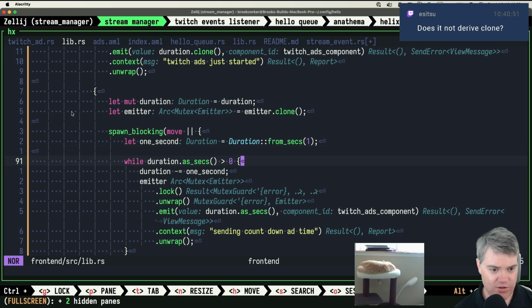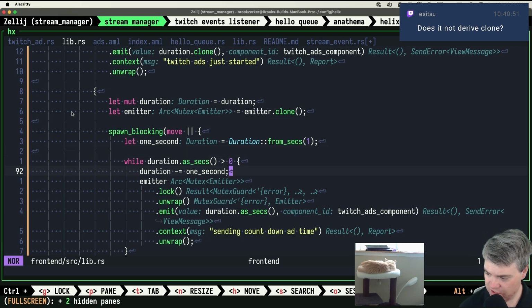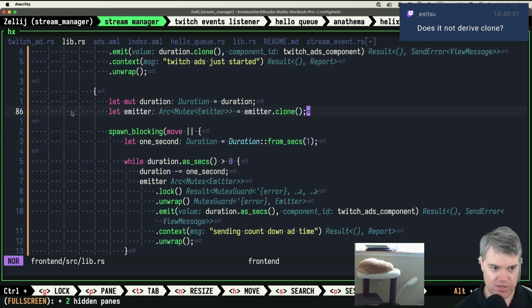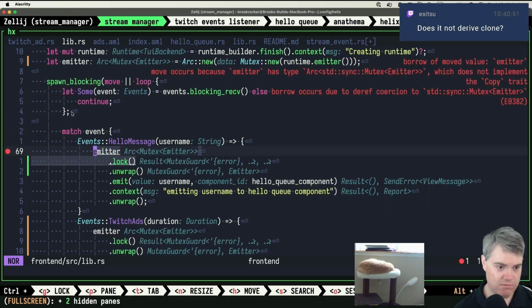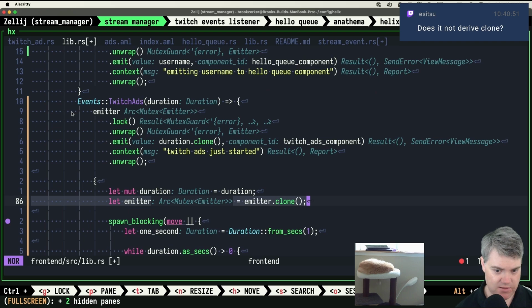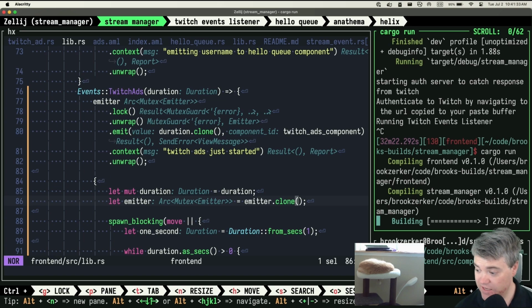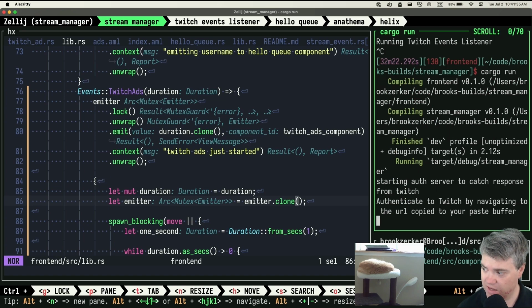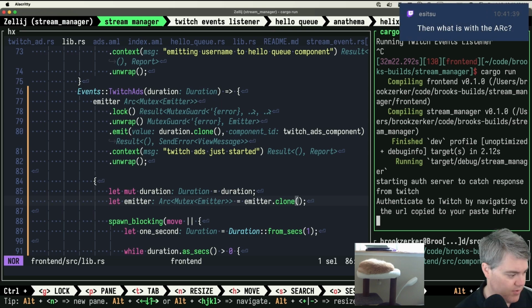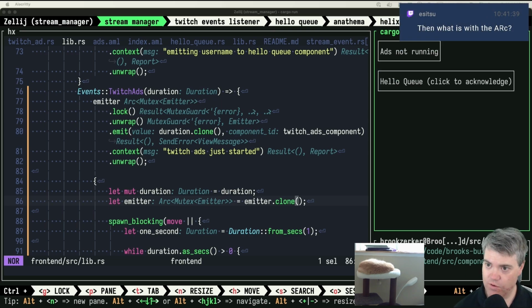Does not derive Clone? Wait, derive Clone would just allow it to clone. Do you mean Copy? Maybe I don't need this. Hold on, let's find out. Borrow of moved value emitter. Yeah, no, I need to do the copy. I need to manually clone it in order for it to say that it's happy. Okay, so it doesn't derive Copy. It derives Clone, but that's not enough. Okay, so here we go.